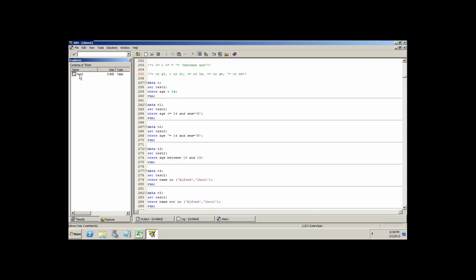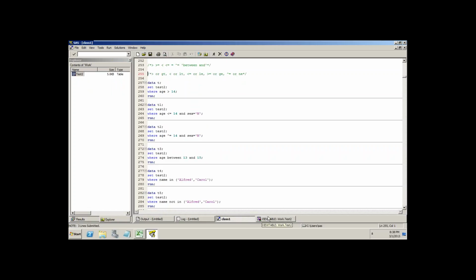So in the work library, I have the test data, which is nothing but our usual data, with the name, gender, age, height, and the weight, with 19 observations. Now, in the age column, I want to apply the filter, and I want all the ages which are greater than 14. I want to apply the filter on the age column where the age is greater than 14.